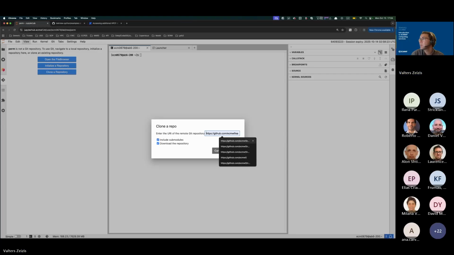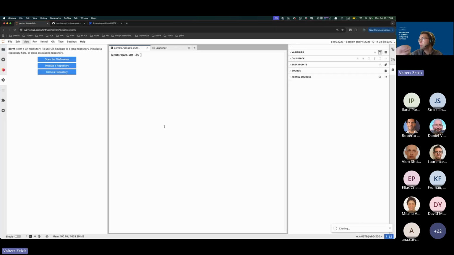As you can see, I already tested this before, so I have the link here, but these links I can share with you afterwards as well. It's going to be a repo containing Matthew Python examples. So let's clone that and wait a moment until it loads.